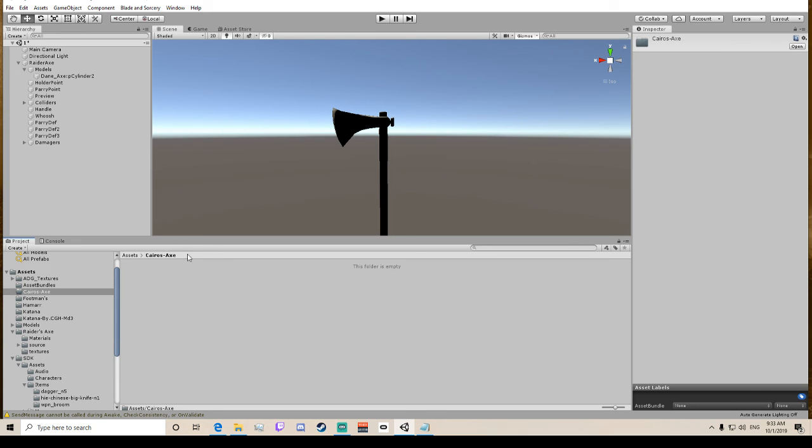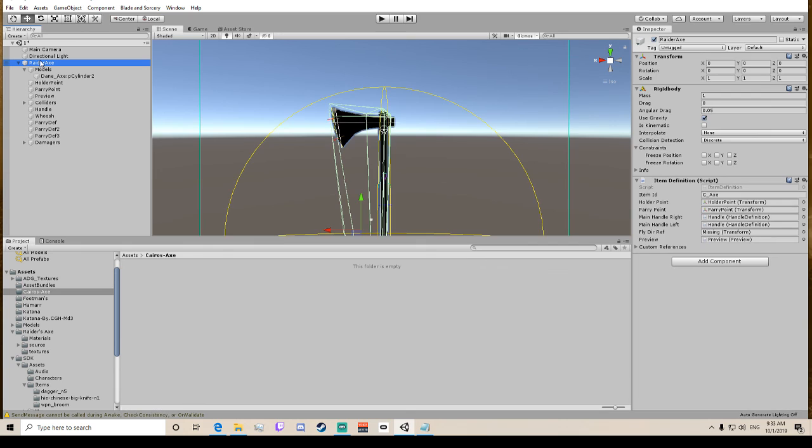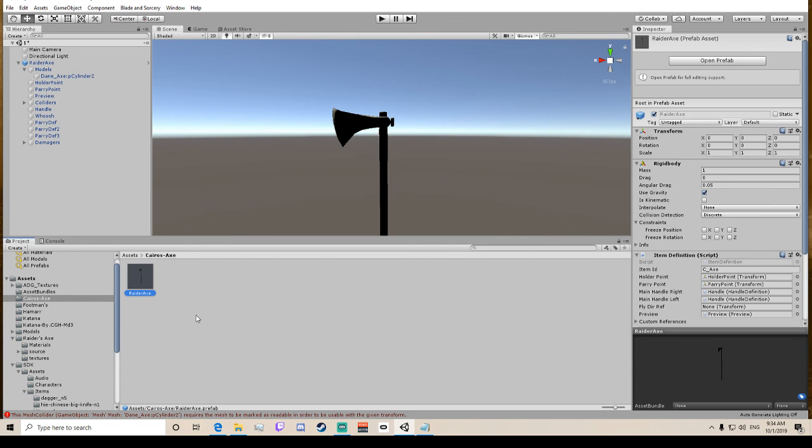So there we go, there's my axe. You're going to grab your parent file. Make sure that there's nothing here saying that there's an error. If there's an error, go fix it. It usually tells you rather plainly what needs to be fixed. I'm going to drag it in here.